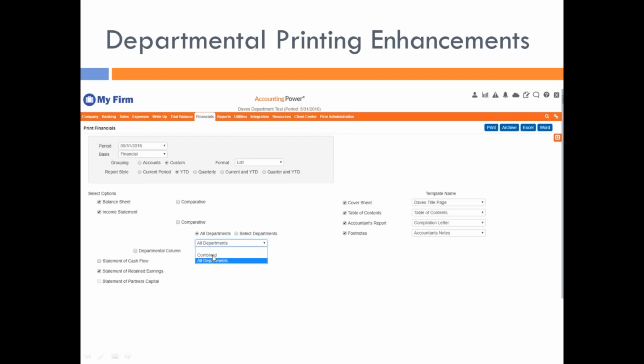And the combined is basically, if you don't really want it to be a departmental income statement, you just want it to be a regular income statement. So it puts all the departments together. It's pretty straightforward, but sometimes people are mixed up on it.